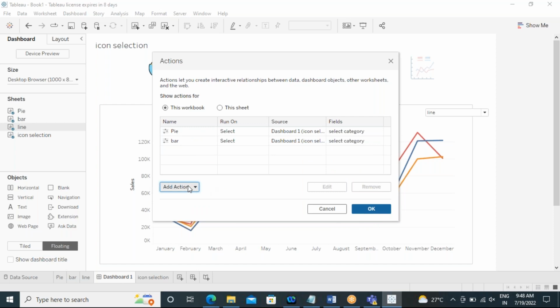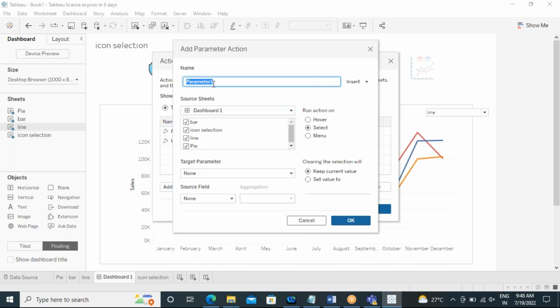Click OK and go for add action, change parameter. So I can say that it's line bar. From these three options from the dashboard, I don't select them, only the icon selection sheet I select here. And the target is my parameter. What is the parameter we have? That's the parameter target, and the source for it is line. When I click on line, then I want to navigate to the parameter and change values. Click OK.